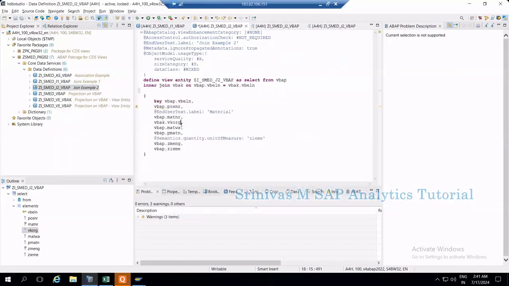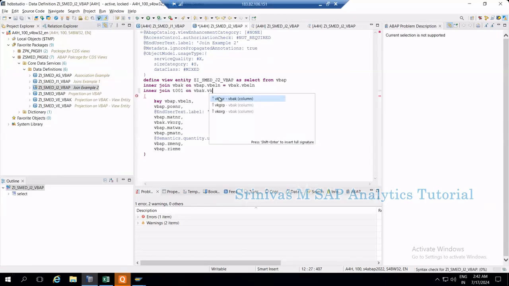So that is my requirement. So how am I going to do it? Now I am performing inner join. Here also I am performing inner join with T001. So when I am joining this output with T001, what was my join condition? VBAK dot VKORG is equal to T001 dot BUKRS, because in VBAK it is sales org, that's why VKORG, and in T001 it is company code, that's why BUKRS.